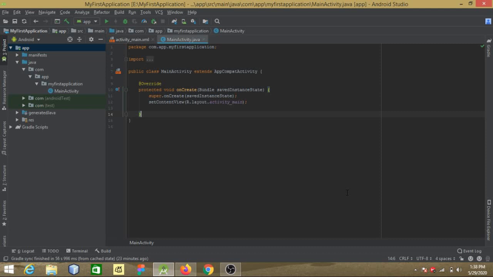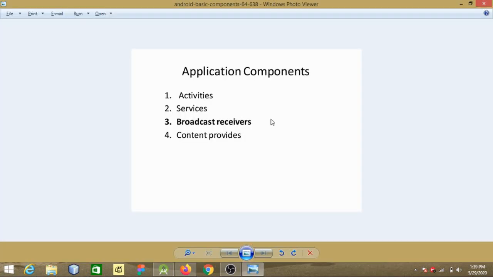In this tutorial, I'll be walking you through basic Android components that are used to build Android apps. So let's start. These four are the basic Android app components: activities, services, broadcast receivers, and content providers.